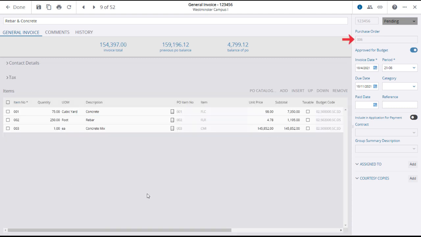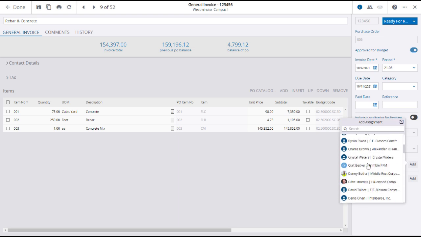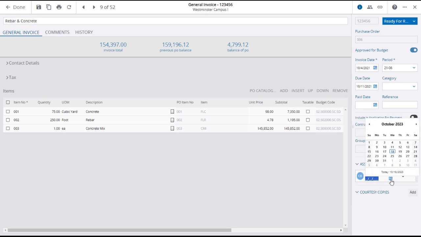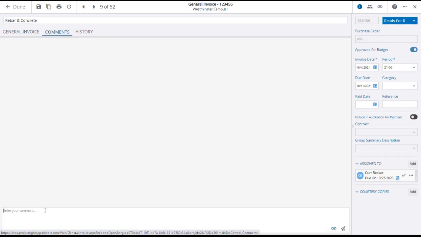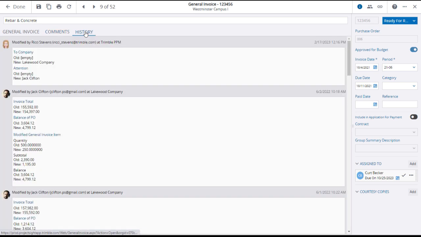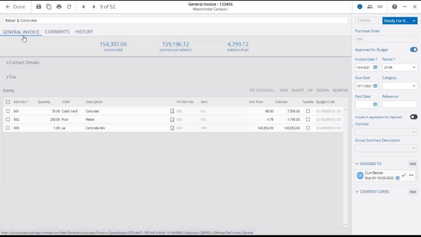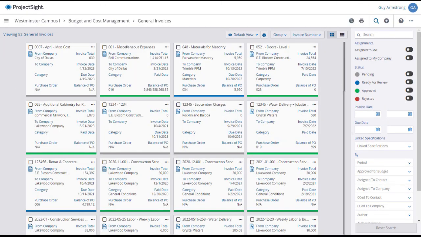The purchase order is identified but cannot be edited. You can change the status if appropriate, and assign or courtesy copy the project contacts. Add and or view comments and the history of the invoice. Click Save and Done to preserve any changes and return to the General Invoices main page.